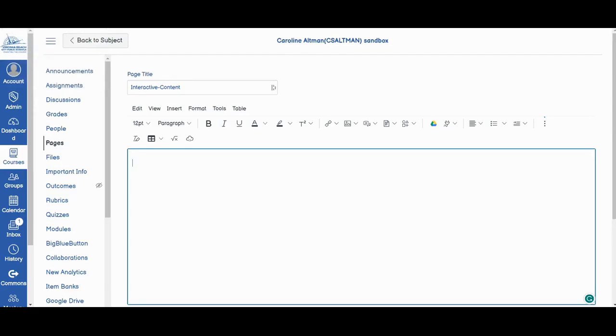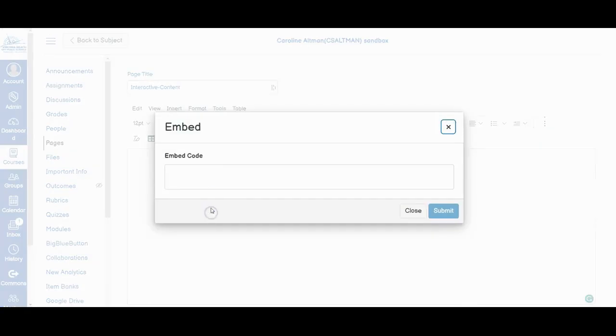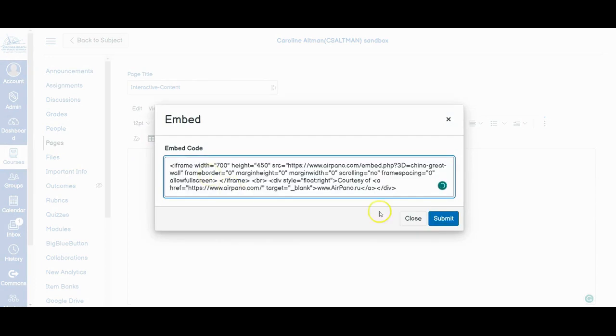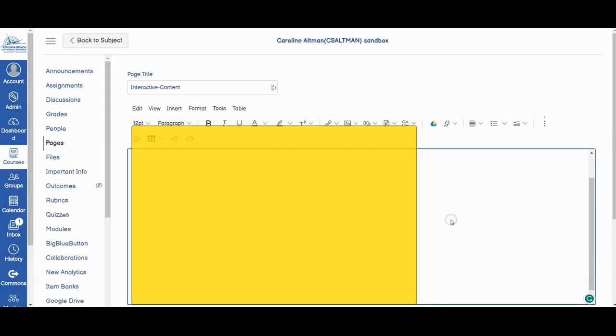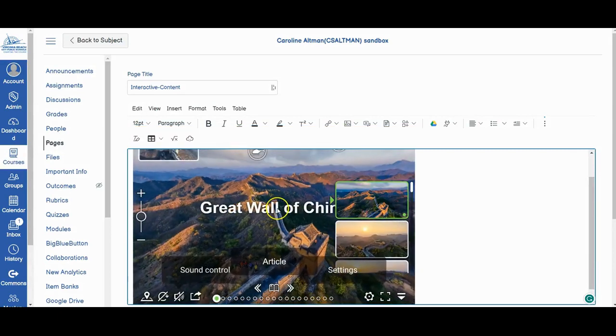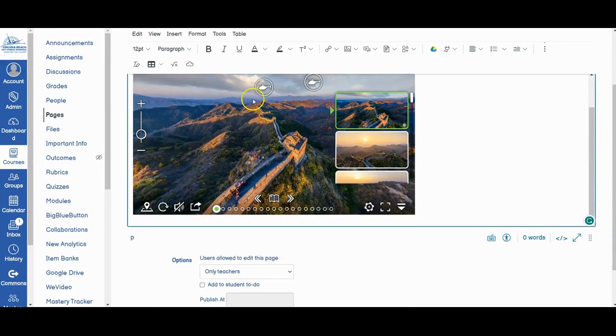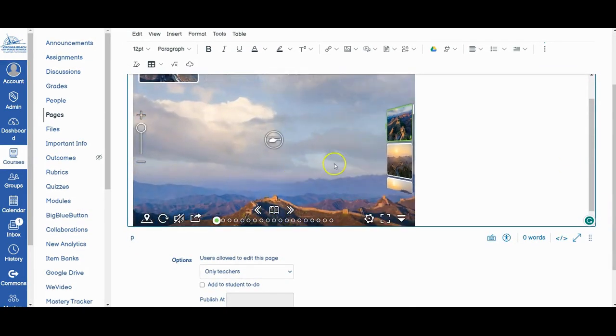I'm going to go back to Canvas. Same steps as before. Insert, embed, and then paste, submit. And then I can close out my advertisements. And now my virtual 360 is inside of Canvas.